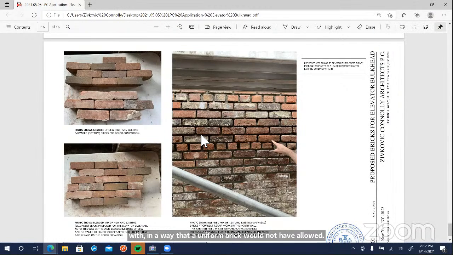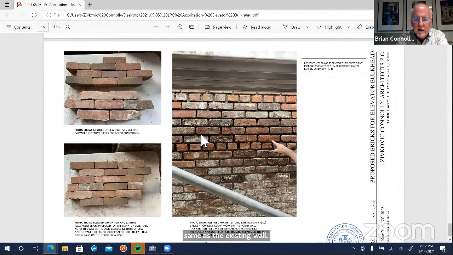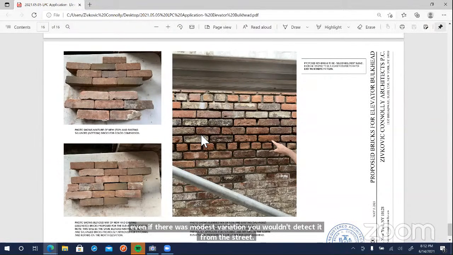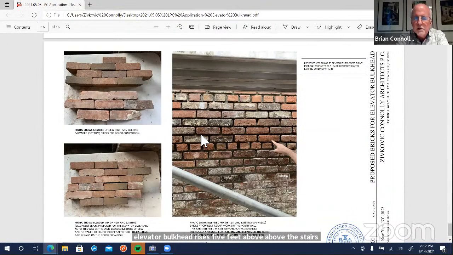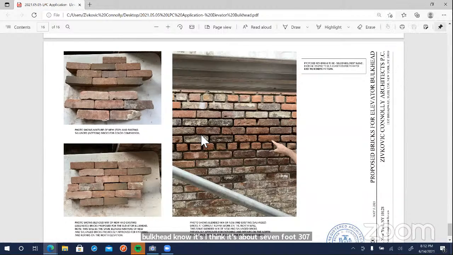Okay, so the overall color of the upper portions, the bulkheads, will be roughly the same as the existing wall. Correct, and I think particularly given that height, even if there was modest variation, you wouldn't detect it from the street. Okay, thank you. And my second question is, the elevator bulkhead rises 5 feet above the stair bulkhead? No, I think it's about 7'3".